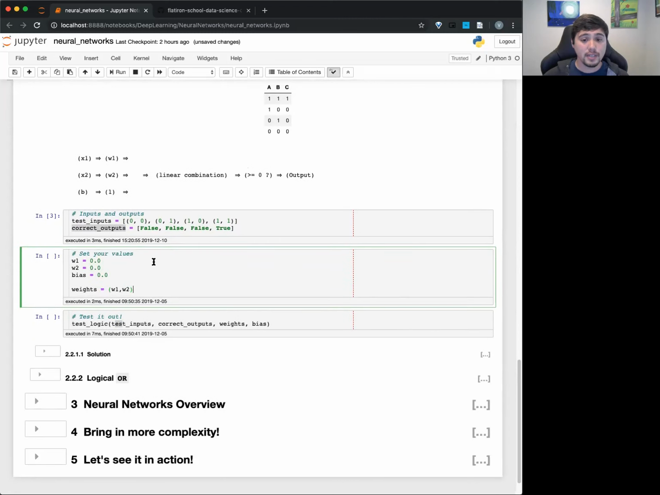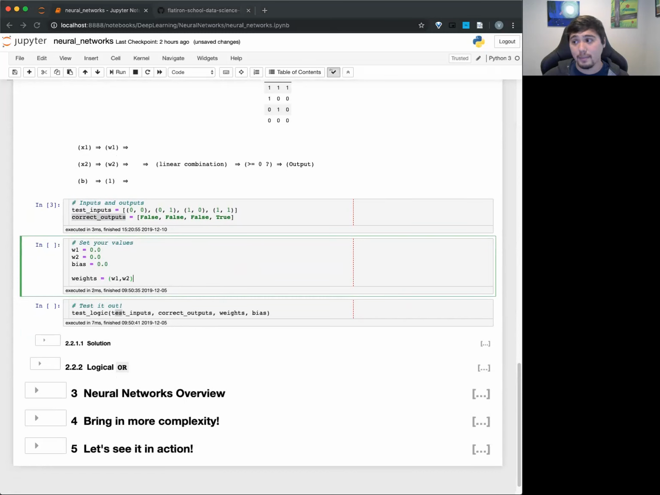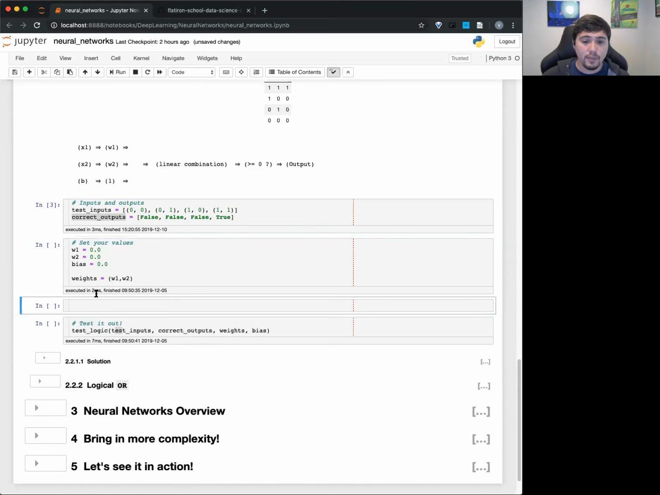All this is going to do, if I write this out mathematically, or I'll just type it out because that's probably faster anyway, is this: W1 times whatever input 1 is, plus W2 times input 2, plus the bias term. And then we're going to say, is this greater than or equal to 0? Does that make sense?